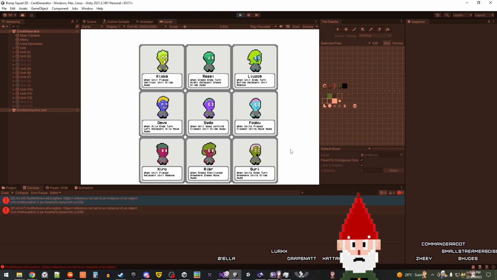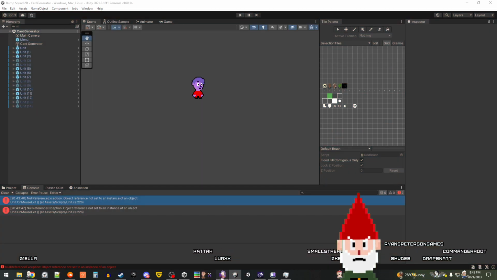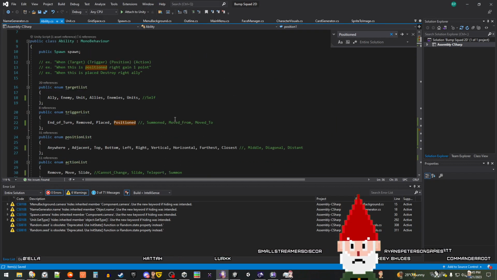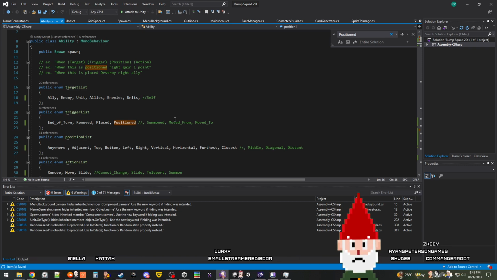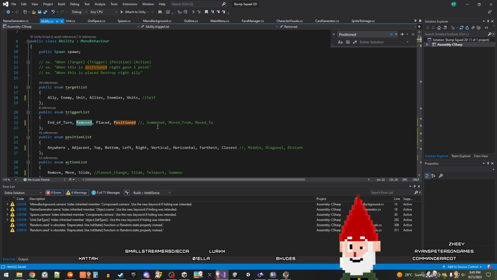When enemy position anywhere, enemy move away. When units end turn anywhere, units slide away. Yeah, it was the when unit does nothing, closest unit slide away. So that's an extra trigger somewhere. Removed. It's been removed.